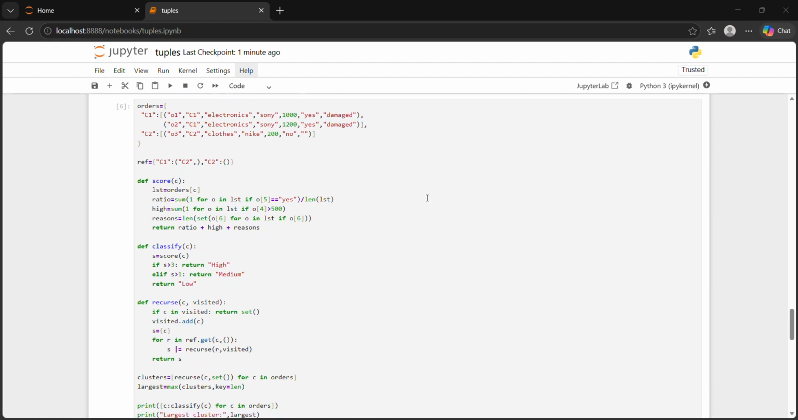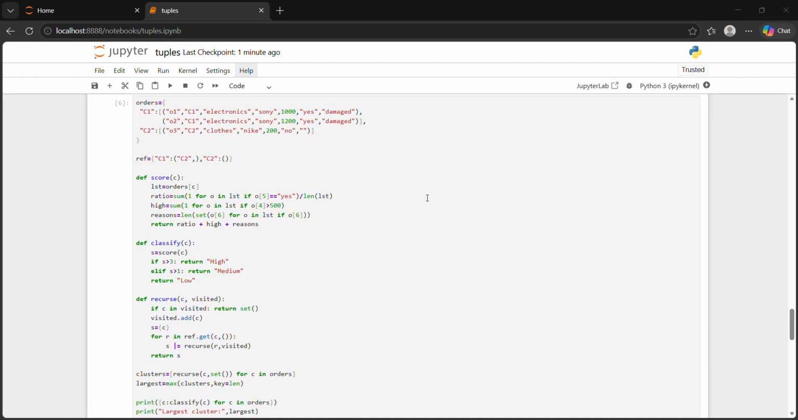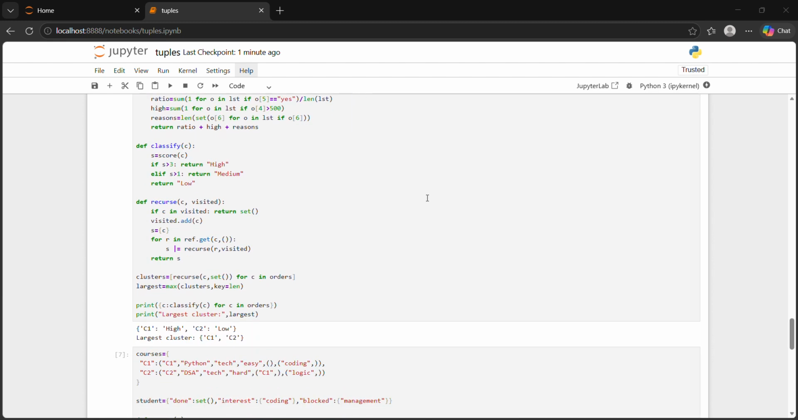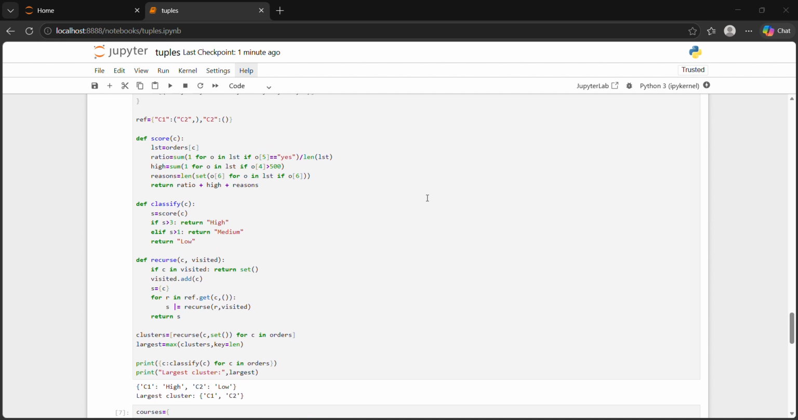In this case, I stored customer orders and referral data using dictionaries. I calculate a suspicious score based on return ratio, high value products, and repeated reason codes. The output shows that customer C1 is high risk because of repeated expensive returns, while C3 is low risk. Using recursion, I trace referral chains between customers. The output shows that both C1 and C2 are connected, forming the largest suspicious cluster.